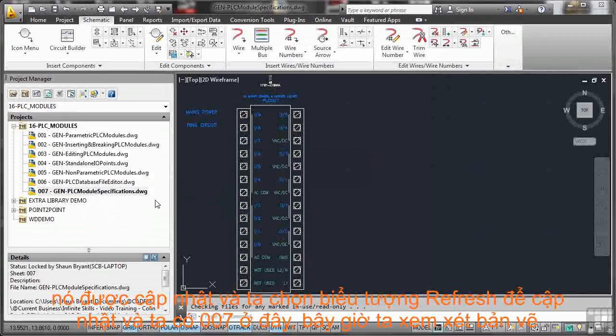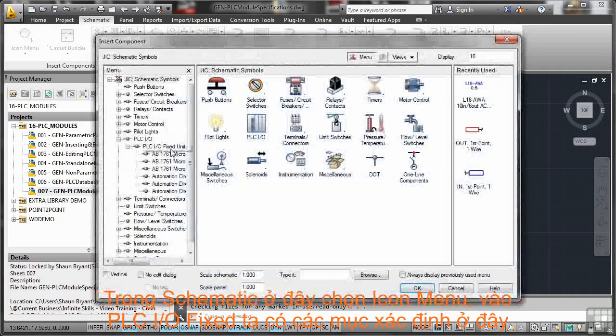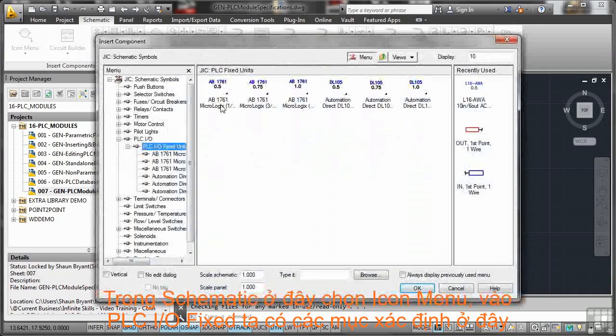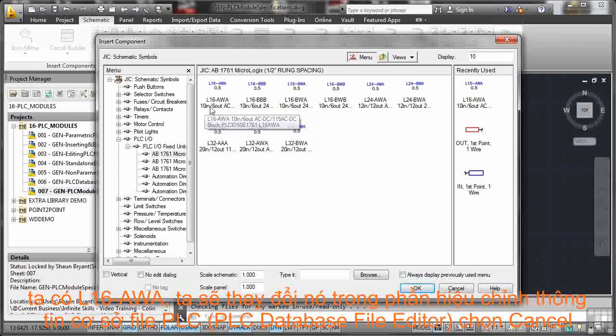So we're in the project, in the drawing list, and I want to start looking at now PLC module specifications. Where do I find them? Well, when you go to the icon menu on the schematic tab here, if I go and look at my fixed units there, all of these have got a specification. So if I click there, there they all are there. So there's the one that I've got in the drawing. It's an L16 AWA 10 in, 6 out.